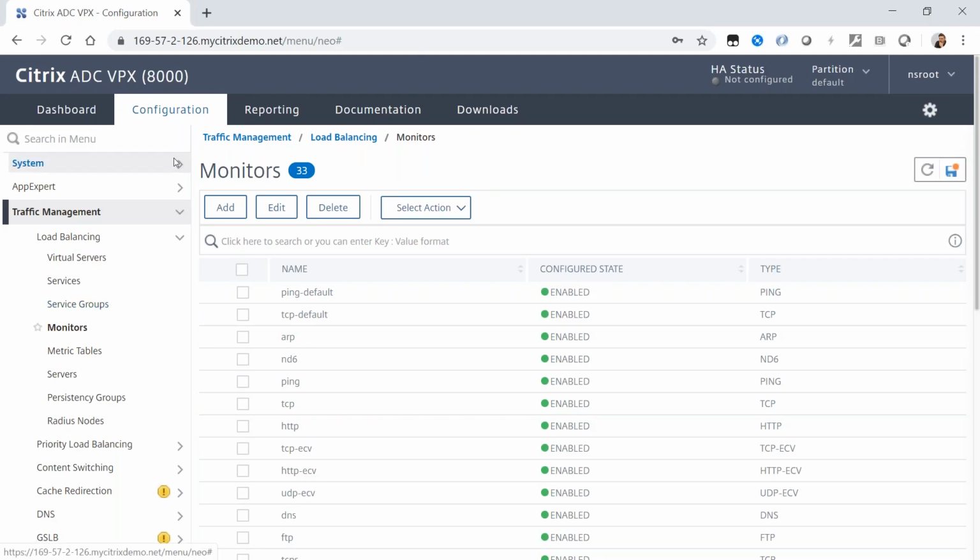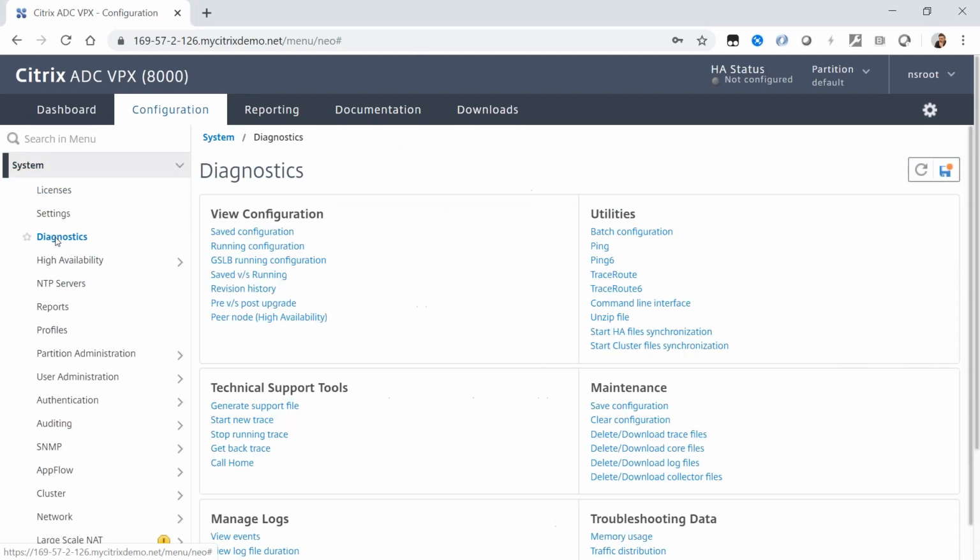You drop in here, system, diagnostics. I can take a network trace, which is great. The packet never lies. Take a trace. You can start it and stop it from here. You get that file, open it in Wireshark, and off you go.